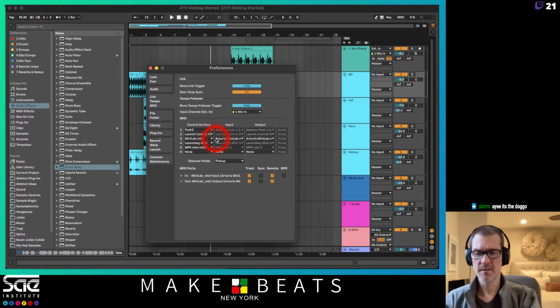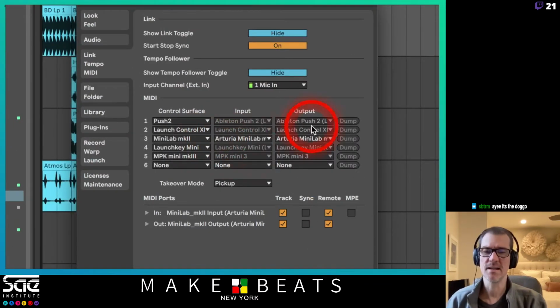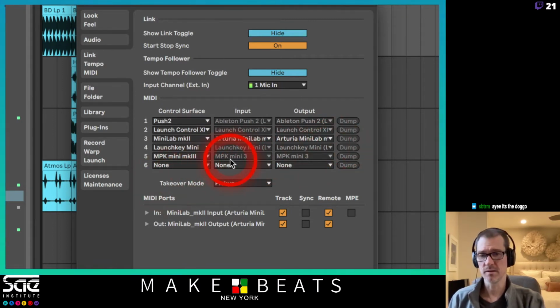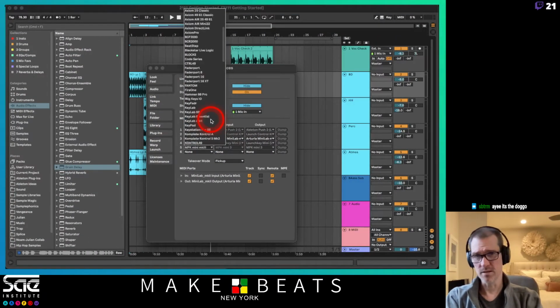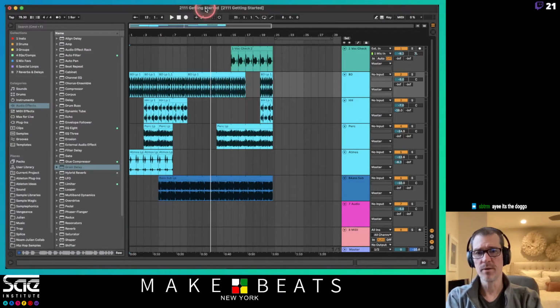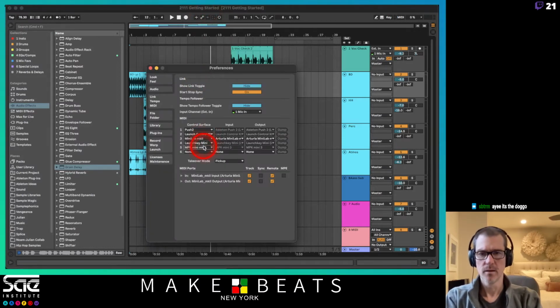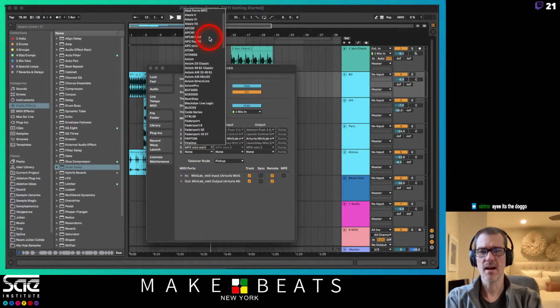MIDI, just general MIDI stuff. If you have any kind of things plugged in, it's going to show up here for control surfaces, and you can see I've had a lot of different things plugged in. If it has been plugged in at some point, it'll show up. But it'll be grayed out on the right hand side.